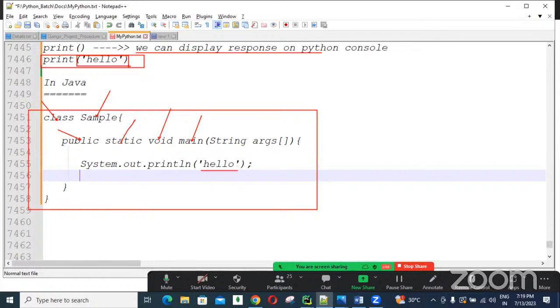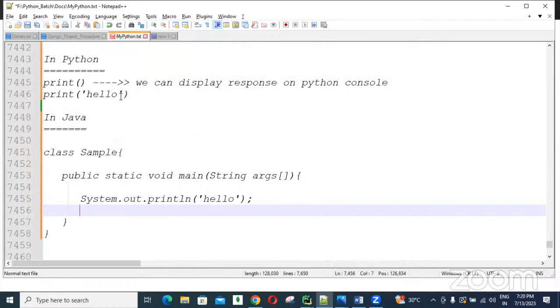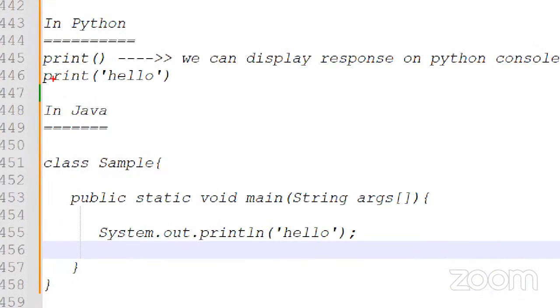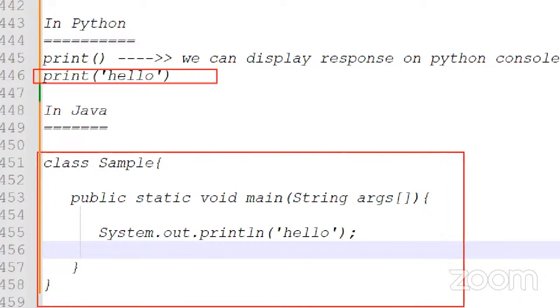Clear that? Okay. So that's why people say Python is an easier, simpler language. Here you can make a lot of points, guys. By taking a single point, you can make a lot of points. So we write fewer lines of code in Python, and more lines of code in Java.